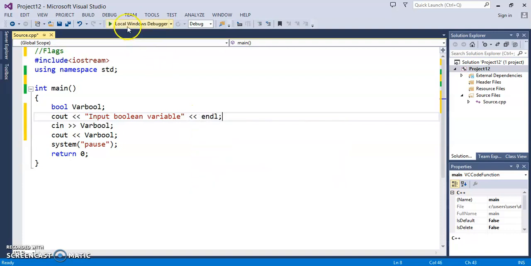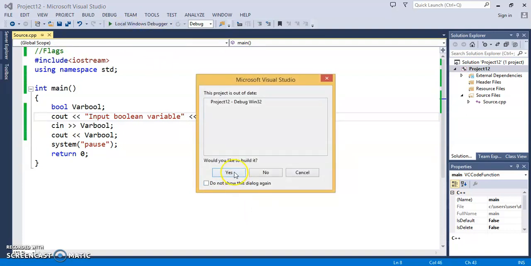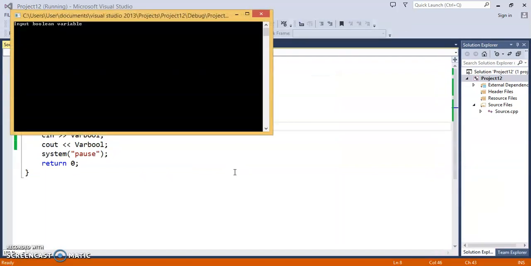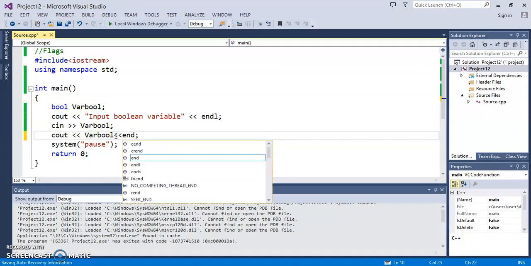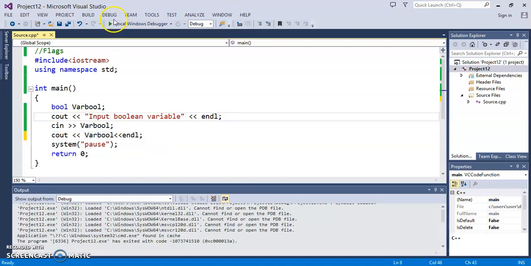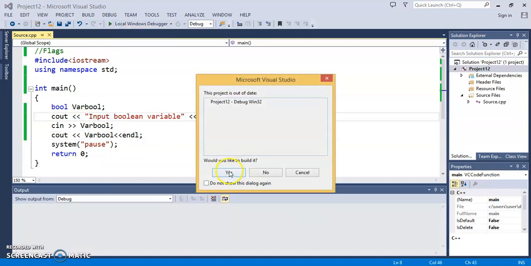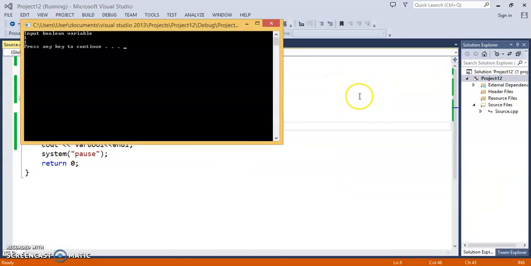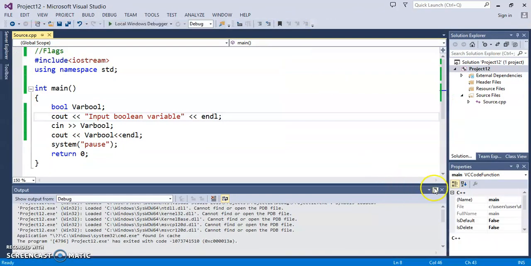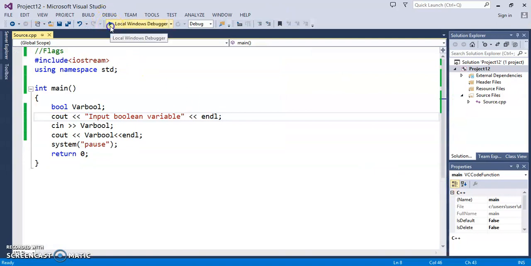So for example, let's run it. Whatever we do, let's say I input 0. It will give you 0. I forgot to put endl. 0 means false. So let's put endl here and run it again. Whenever I give 1, 1 means true, it will give us 1. Whatever value, 1 or 0, you give, it will give you 0 or 1 in return.